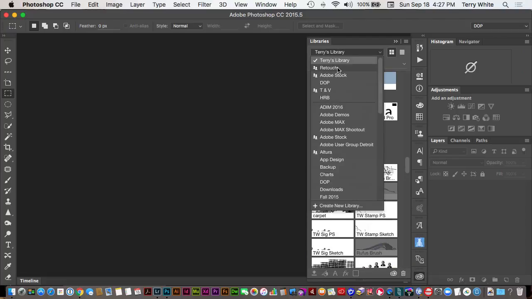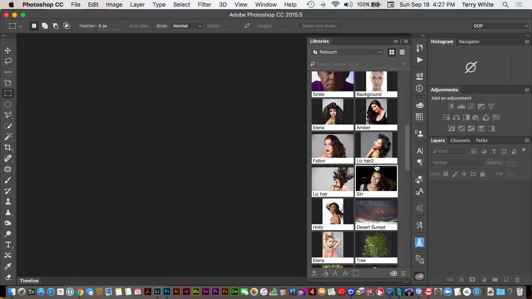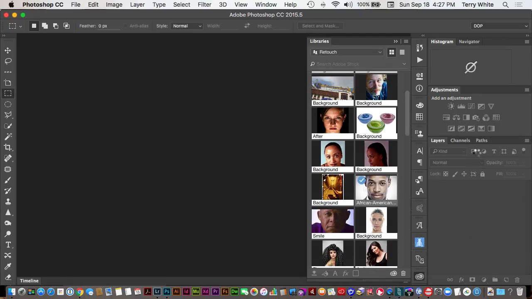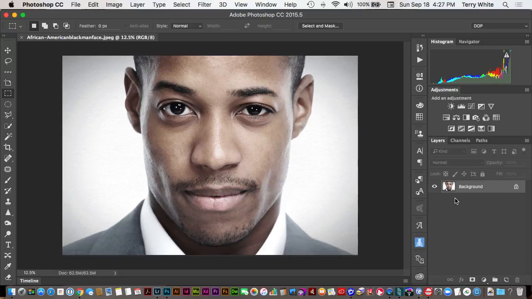I think he's in the retouch library. In the retouch library, where is my guy? There's my guy. This is a stock photo. I don't know this guy. Now, here's my workaround. His right eye, your left side, is bigger than his left eye.